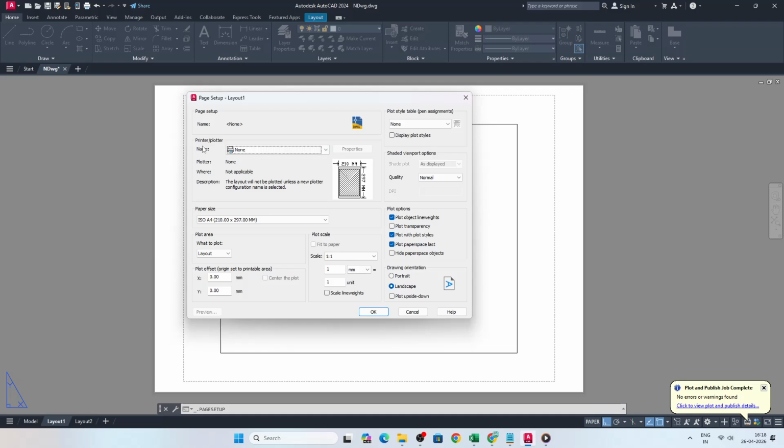Under Printer or Plotter, choose a PDF plotter such as DWG to PDF.PC3. Using a PDF plotter is ideal for sharing and archiving because it preserves line weights and scales consistently. If you need to print to a physical device later, you can come back and switch to your printer's driver. But starting with a PDF plotter keeps things predictable.